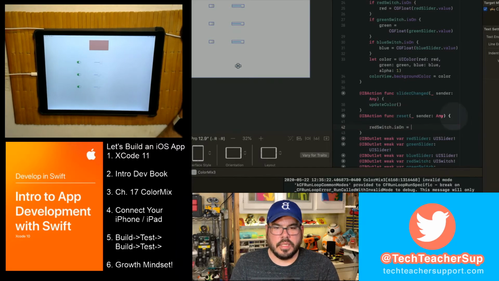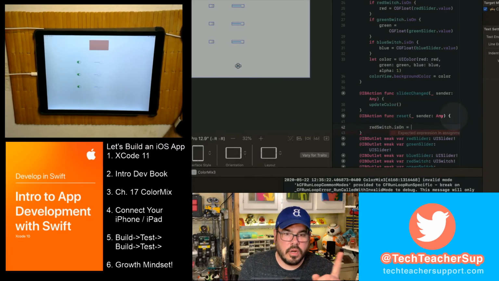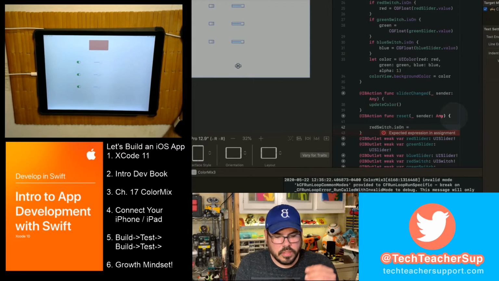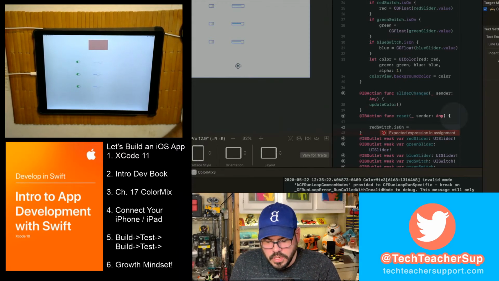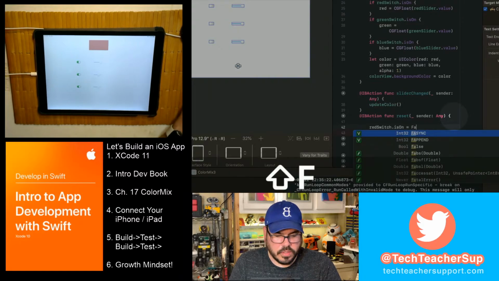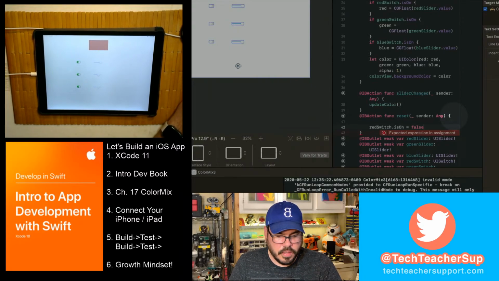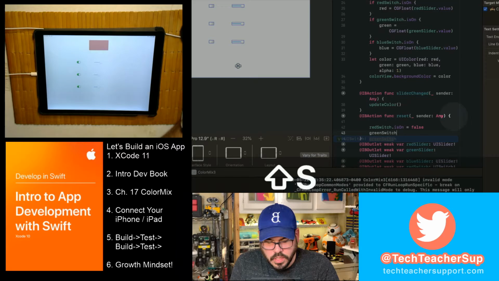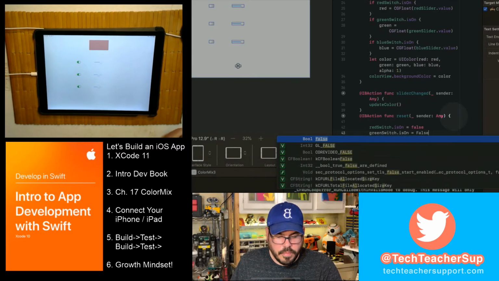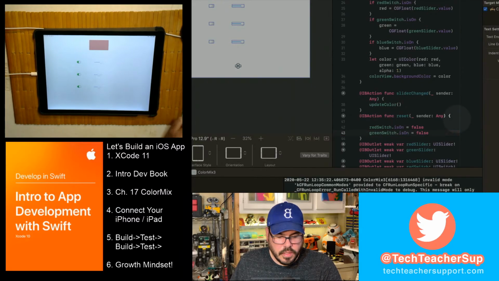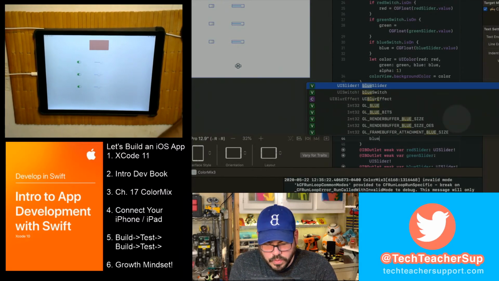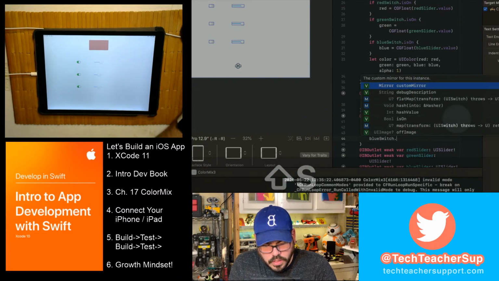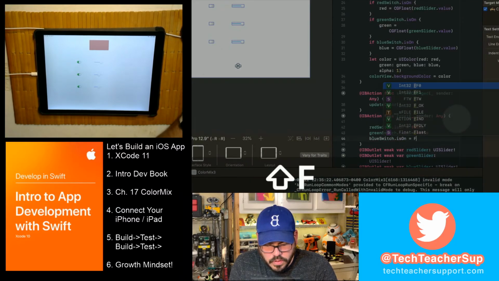But we can't say 0 because remember, a switch is either on or off, true or false. So red switch is on equals false. Okay. Green switch is on equals false, right? And then finally, blue switch is on equals false.